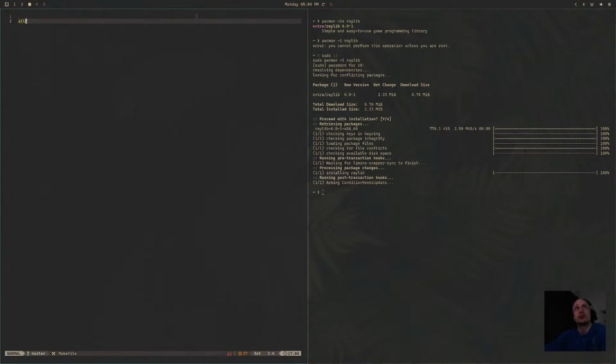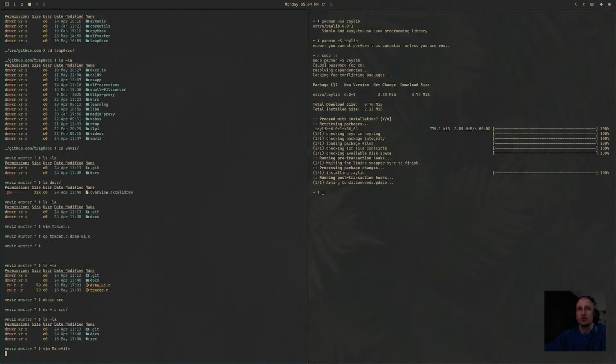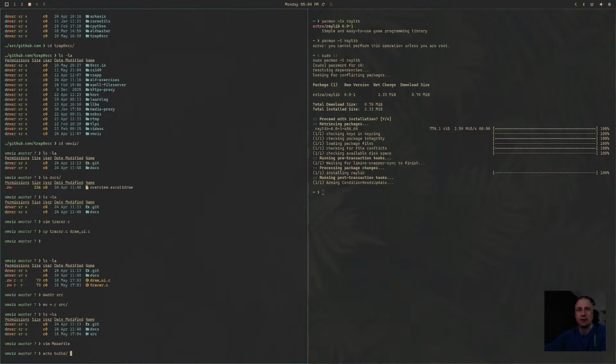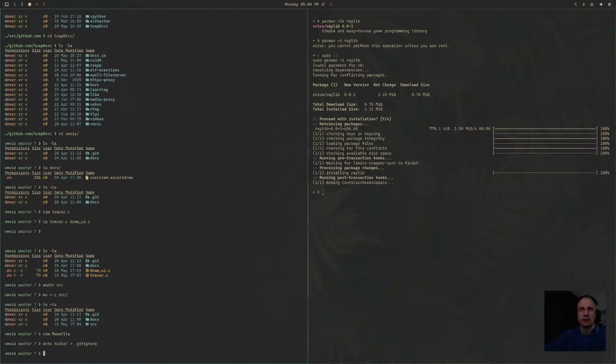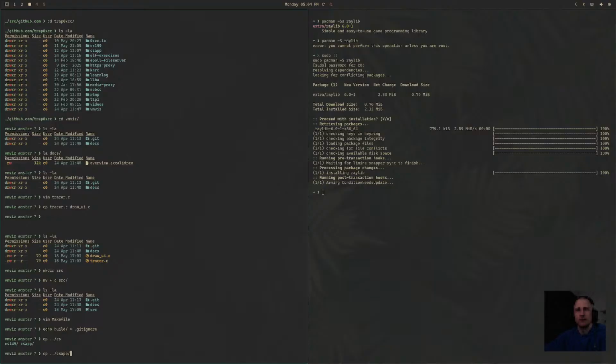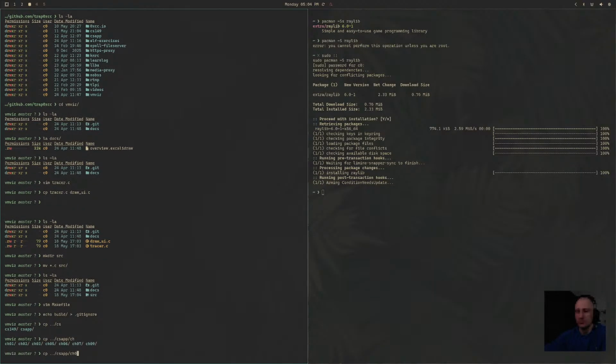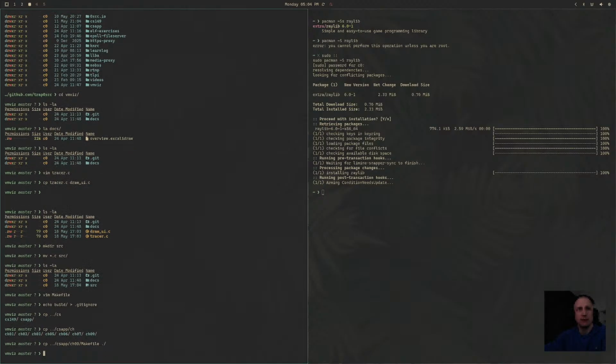All is going to be the draw UI, and this would be under build, and we can echo build into .gitignore. And I'm actually just going to copy from a different makefile, what I've been working on recently, the parallel computing course. I think the last thing I worked on before that was CSAPP chapter 9 makefile. Just copy that here. Then makefile.